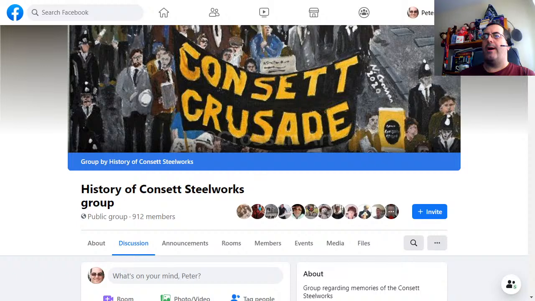For those who are not aware, this is part of the week-long celebrations culminating today, the efforts of the Consett Steel group and Project Genesis and many other people to celebrate and remember the closure of Consett Steel 40 years ago today.